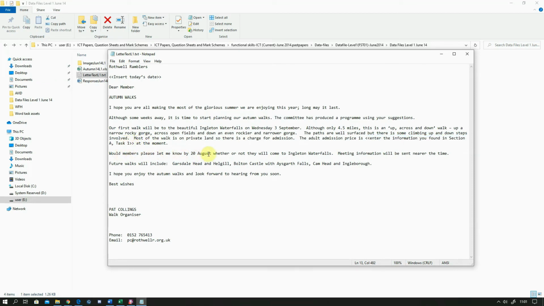Would members please let me know by 20th of August whether or not they will come to Ingleton Waterfalls? Meeting information will be sent near the time. And then it says future walks will include, and it's got a set of 3 walks: Garsdale Head and Hellgill, Bolton Castle with Aysgarth Falls, Cam Head and Ingleborough. I hope you enjoyed the autumn walks and look forward to hearing from you soon. Best wishes. And then there's a space. You must leave a space for a signature, the name of the person, the walk organizer, and their contact details.